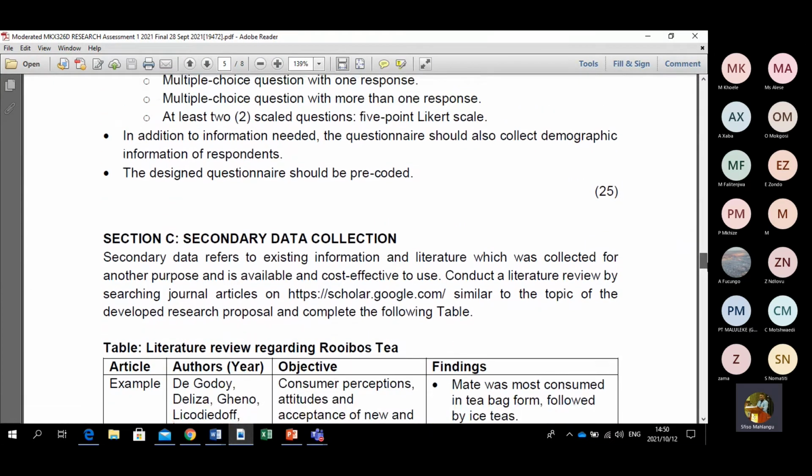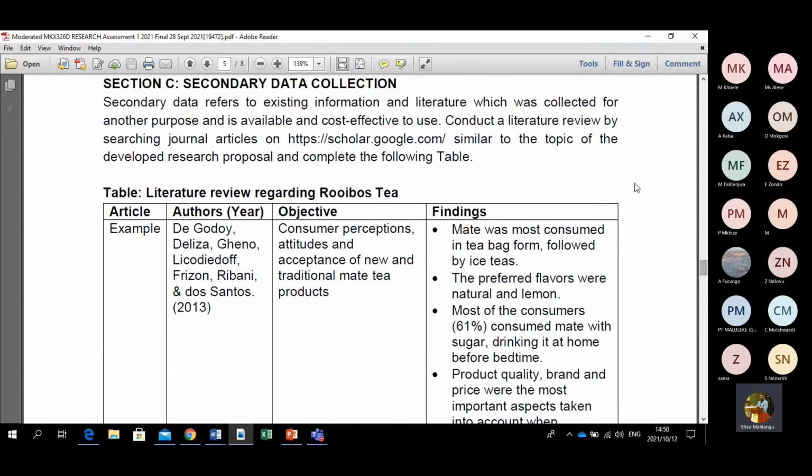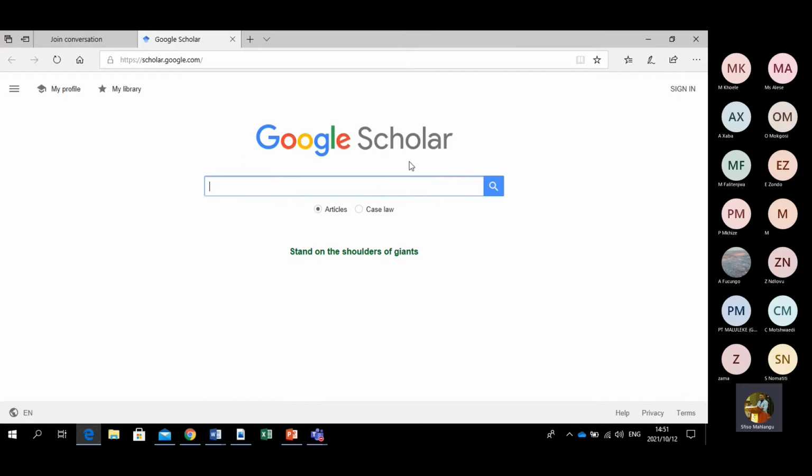And then the next step is to collect secondary data. So in this case, you already understand that secondary data is information that already exists. Basically we provided you with guidelines. This is an important part: conduct a literature review by searching journal articles on Google Scholar. If you click on the link there, it takes you to the Google Scholar search engine.